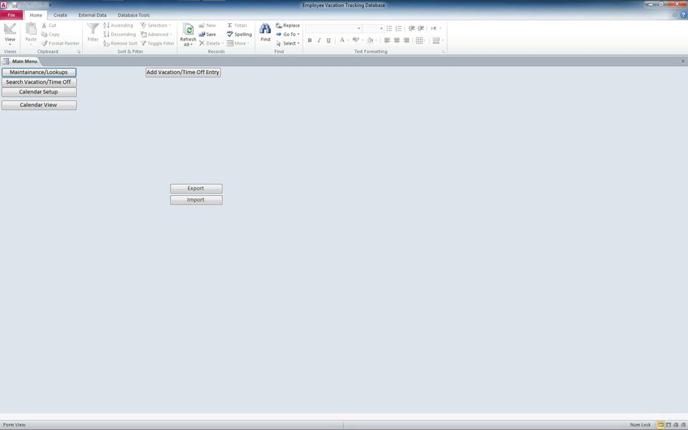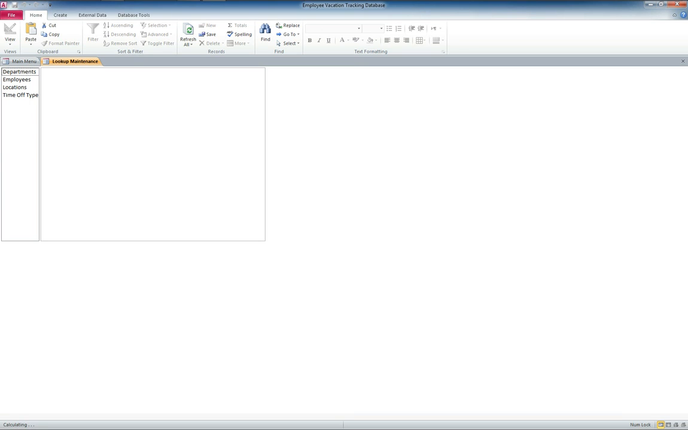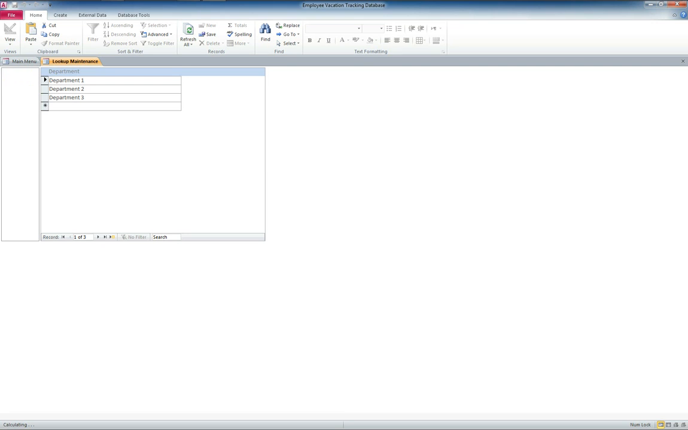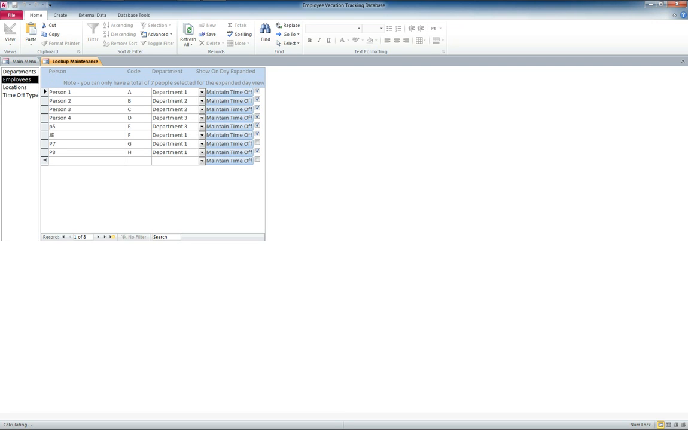And what we've got here is our main form. So I'm going to look at some of our setup options here. We have maintenance and lookup form, which has departments, employees, locations, and time off type. And we're going to start by looking at the departments. So you can enter various departments here. We have a couple of examples, 1 through 3. You have employees as well, which we have a couple examples of.